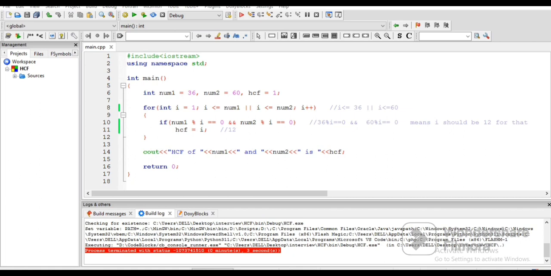So it will see which number divides both and gives us remainder 0. So we'll see that the number will be 12. If i becomes 12, then 12 divides 36 giving remainder 0, and 12 divides 60 giving remainder 0. So our i is 12, and only then are we getting 0. That is our HCF, so HCF is equal to i, and i is 12, so our HCF is 12.